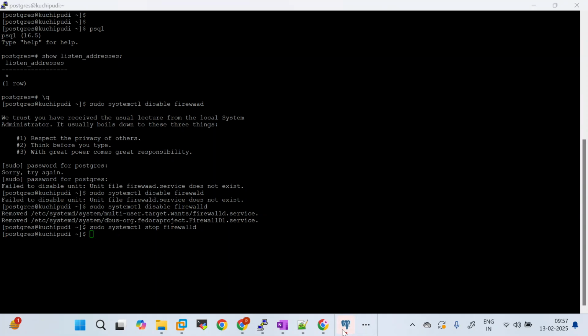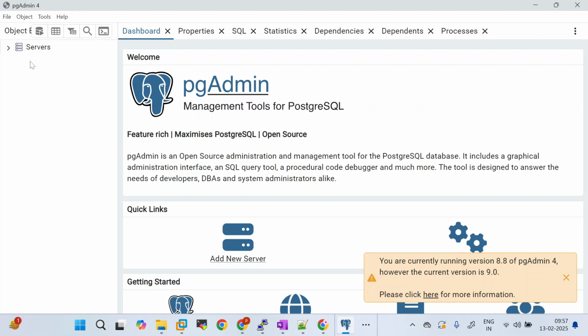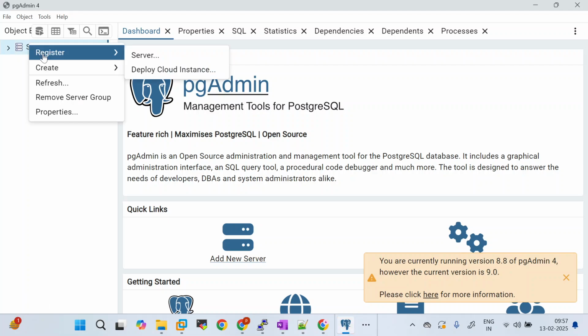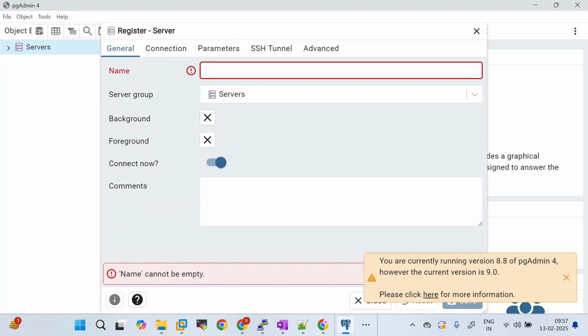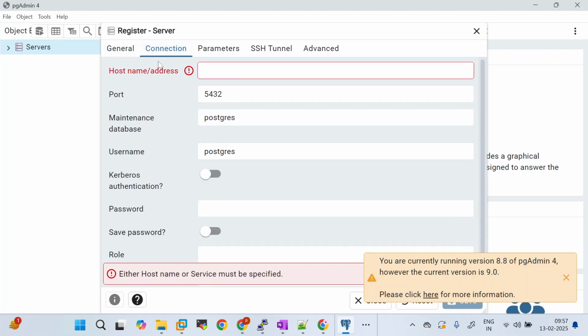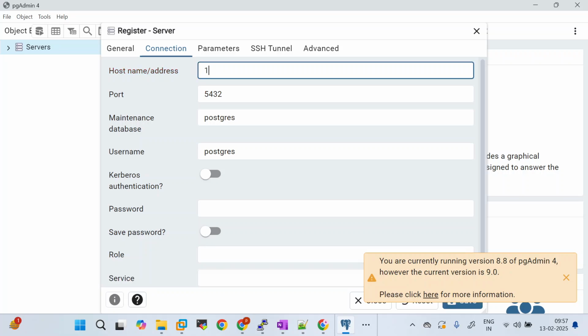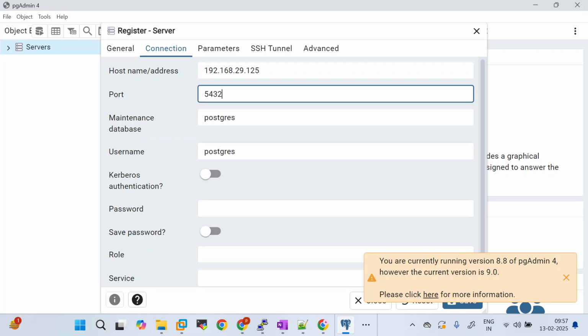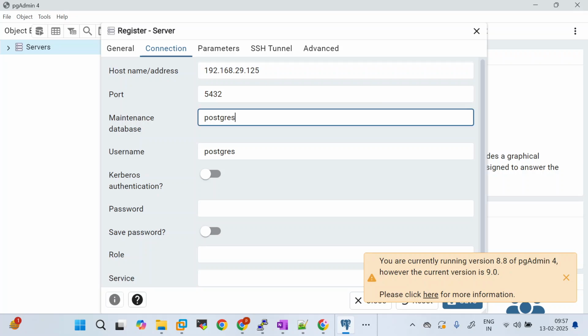Okay, now this is my pgAdmin, how it looks. Then simply you need to go to Servers and register a server. The name can be anything. I am giving feb_training, and go to Connection. What you need to provide is the IP address of the server on which your database is running. What is the IP? 192.168.29.125. The port is 5432, and the database is postgres, or let me connect to the demo database.